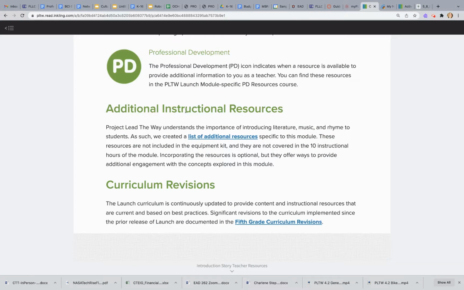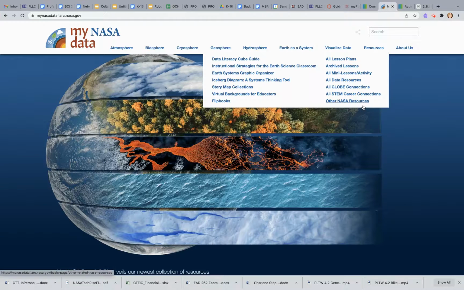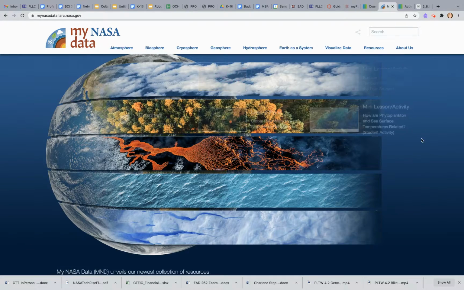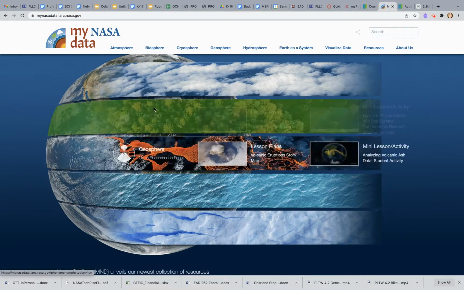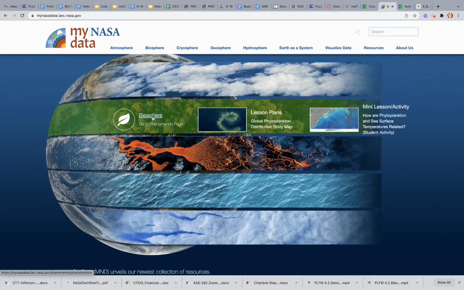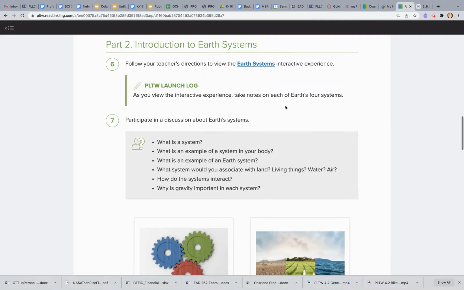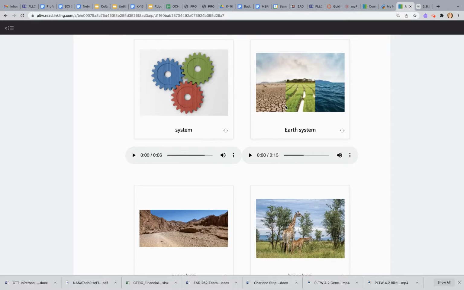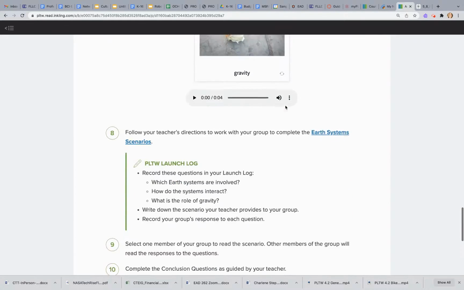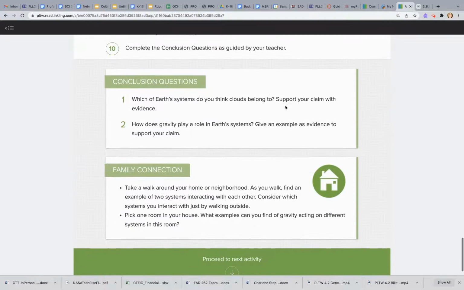Go back to your additional instructional resources and you will find My NASA Data. And this has sections on the geosphere, the biosphere, and so on. So this is another cool resource they have listed for you to use. In the student modules, they also have vocabulary for your students. And you'll see the conclusion questions, how they're viewed as they were in your teacher guide and the family connection as well.